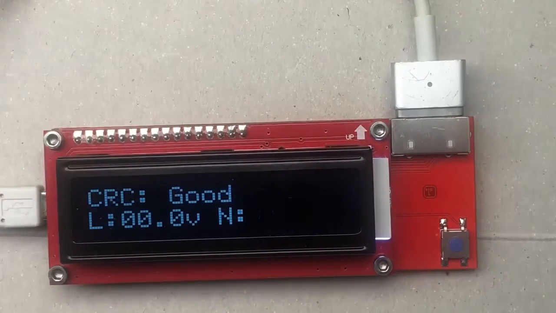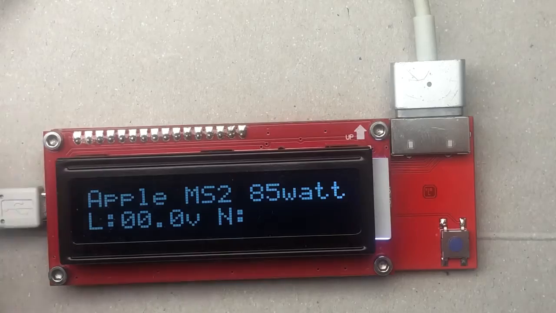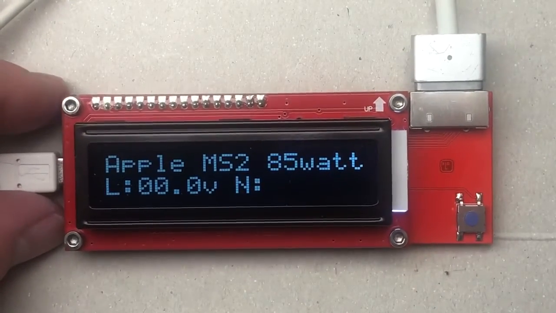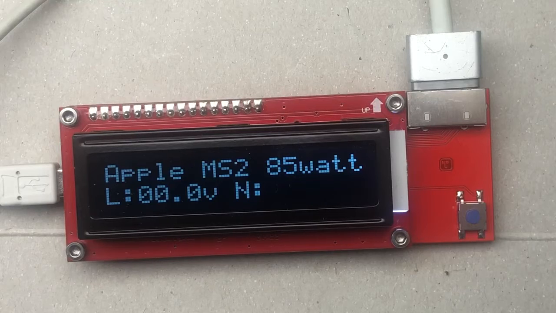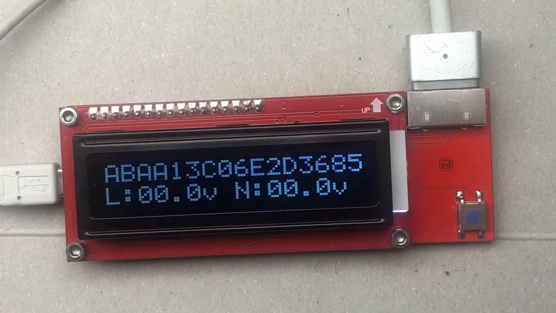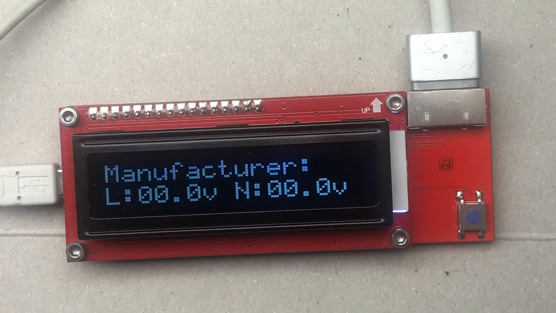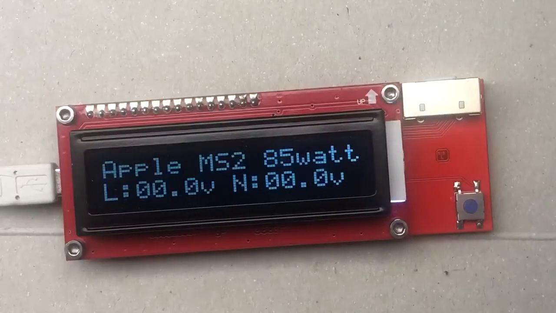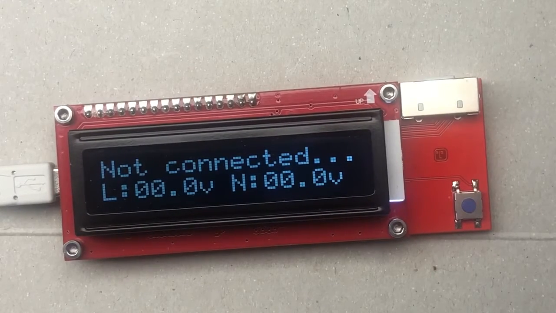So it's reading data, so that's good. CRC is good, but the output voltage is 0 volts. So it's an Apple MagSafe 2 85 watt charger, but it's dead. This would be a good candidate to harvest the cable from. Next patient.